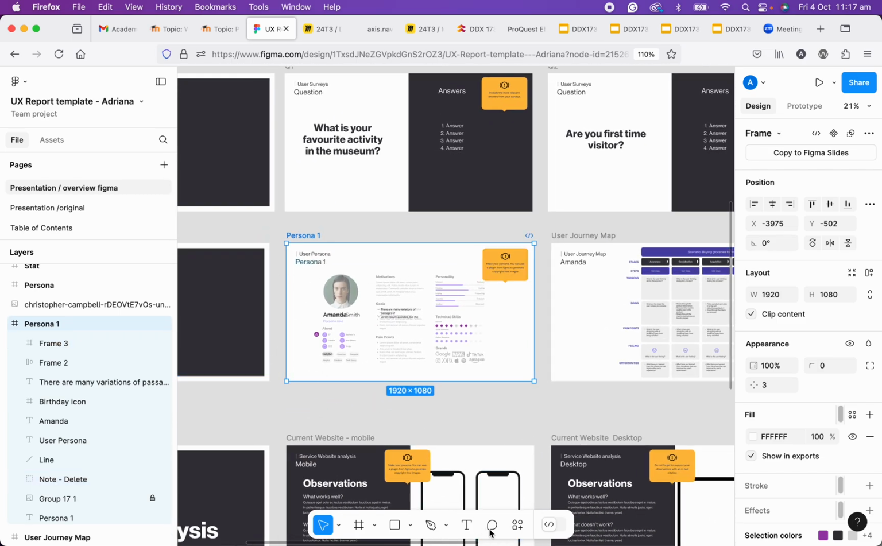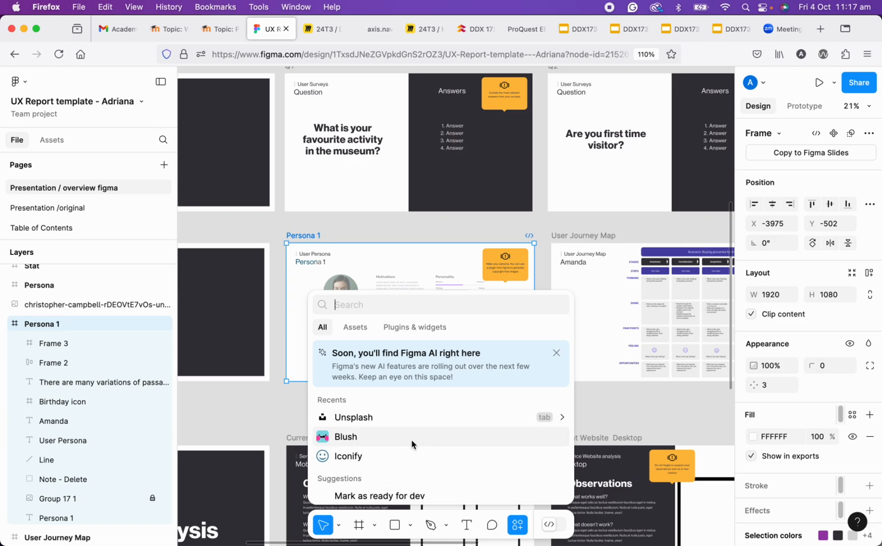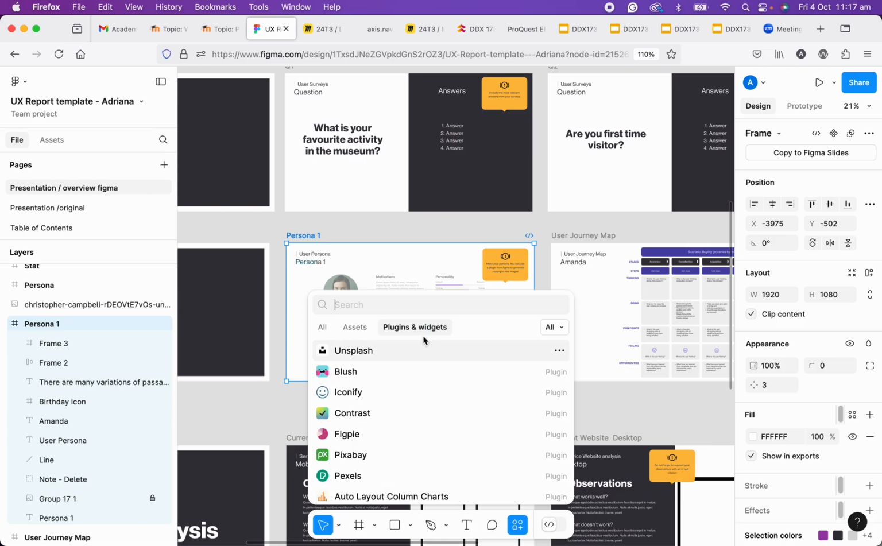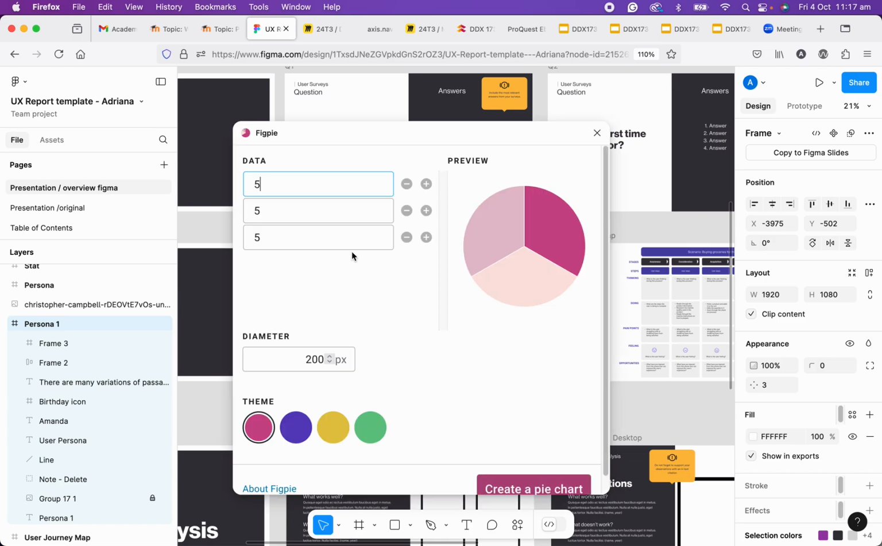So if I select this and I go to the chart, to the Figpie plugin, I click on it. And what I do like about this one, okay, there are plenty of plugins to create charts, plenty. Feel free to explore all of them. I'm just showing you the one that I find easier. And what I specifically like is the fact that you can add the data here.